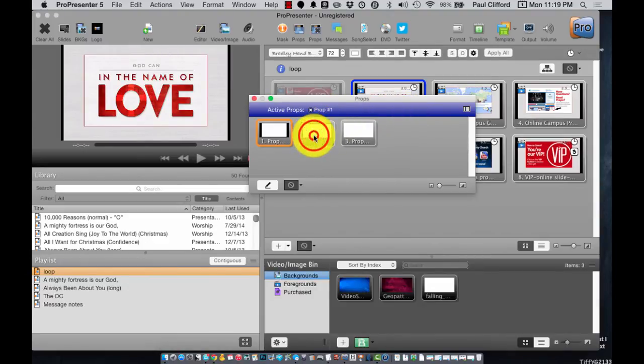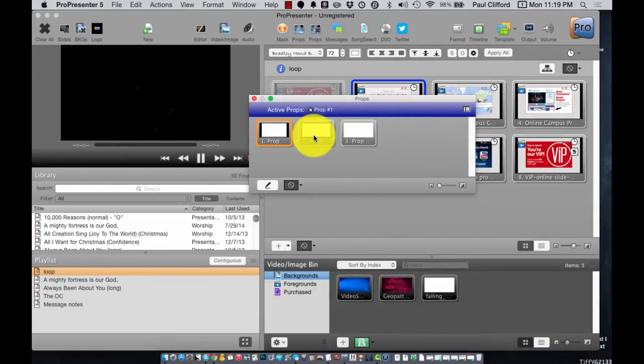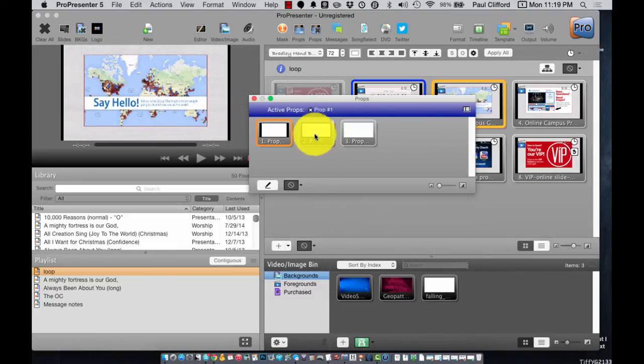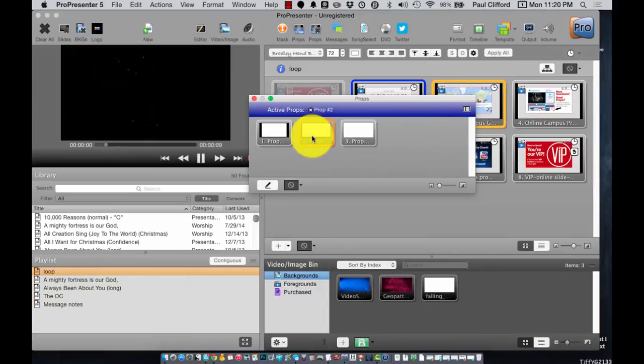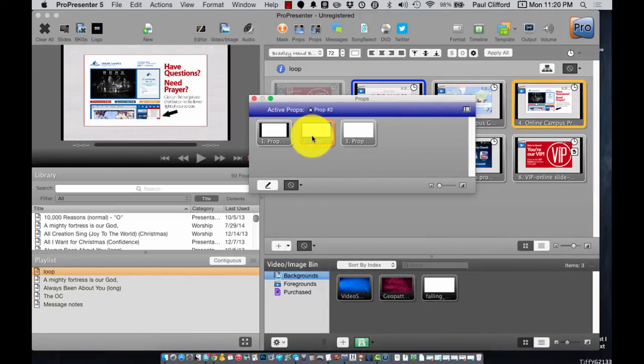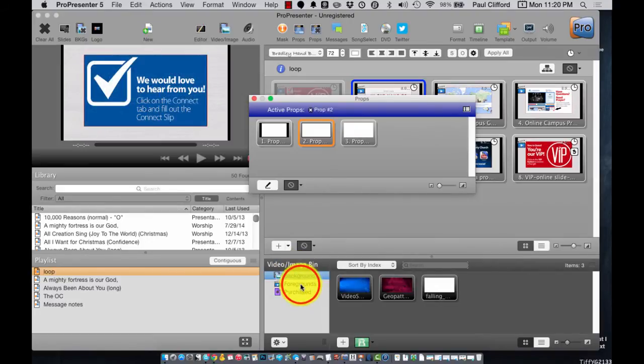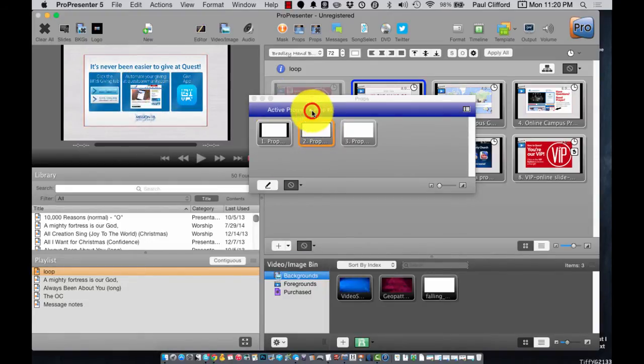Well, we could go to the other one and we get pretty much identical behavior here. Let me kill this. And so now with prop number 2 up, identical behavior. So it supersedes what's here. So I can't drag and drop from the image bin, either the background or the foreground, to put these in these props. So that's no good whatsoever.